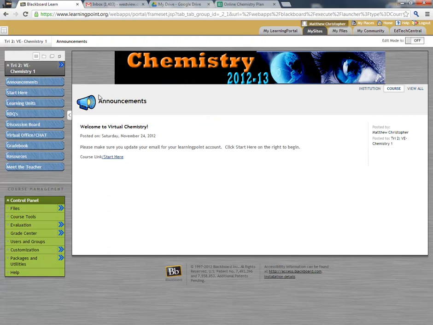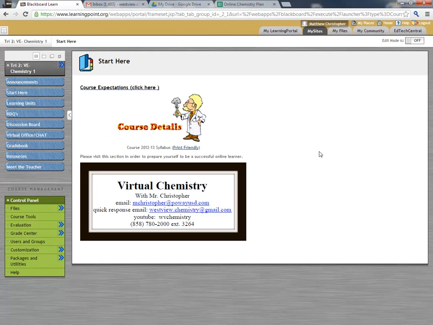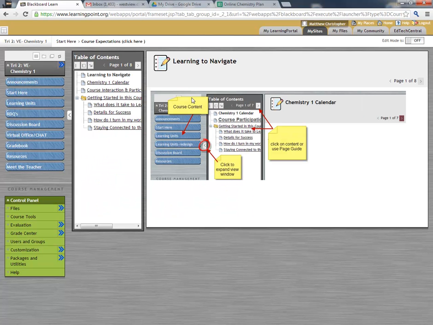Initially you'll see announcements, key information you'll need for the course. Here it says click on start with the right to begin. Click on start here, you'll see course expectations as well as the course syllabus here in a print friendly format. You'll want to read through that, print that, and bring that to class for the second lab. Course expectations here, this is in general the way the course is laid out.